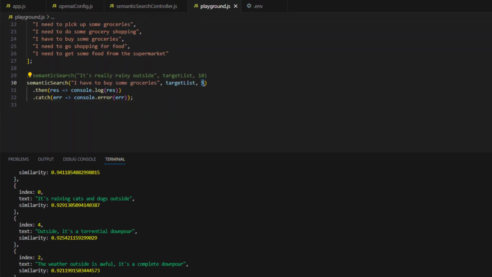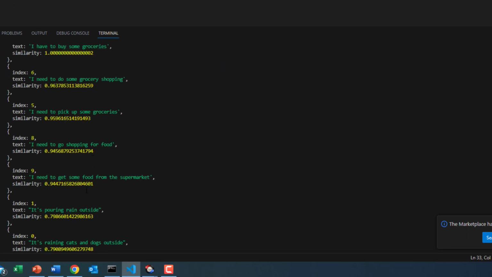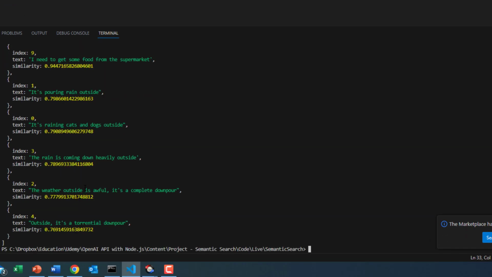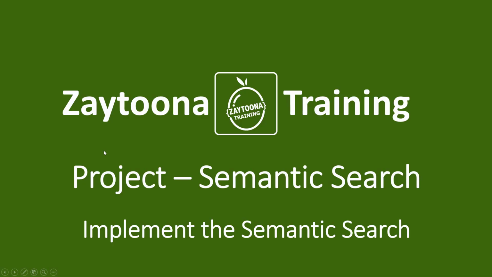So in this example, now we are talking about the grocery, and let's get the top 10, all of them. So let's try it. You can see that the things that are talking about grocery and shopping are at the top, while the things that are talking about the rain are at the bottom. These are 0.7, 0.7, and these are 0.9, and this is 1 because we have an exact match. So this is about our semantic search function. Next, we will convert this to a REST API, and finally we will write the web page.